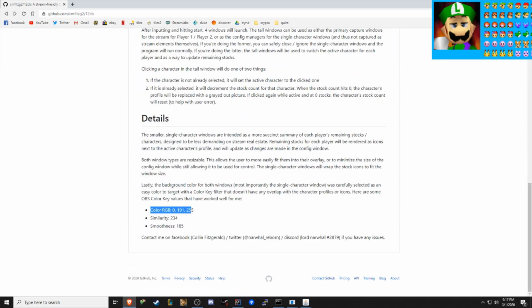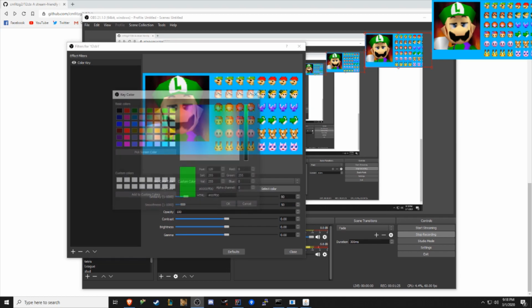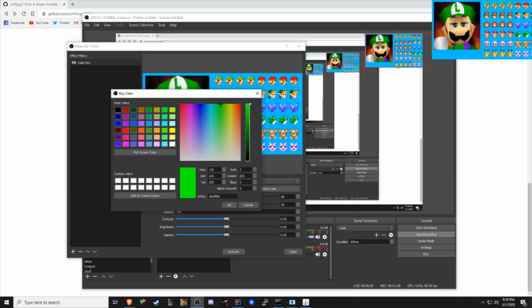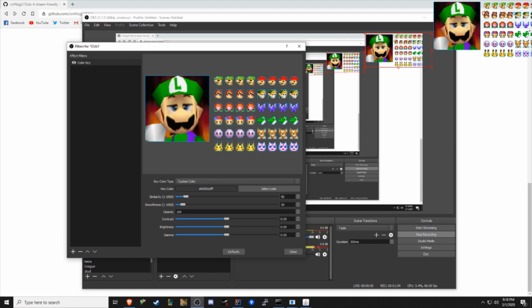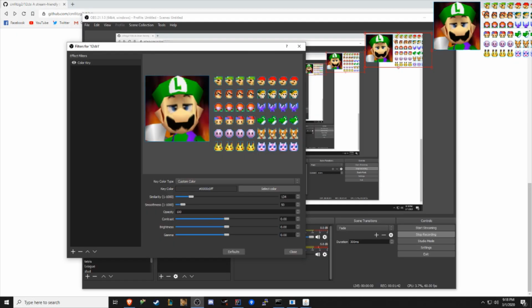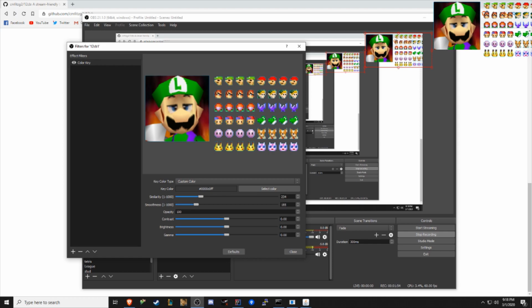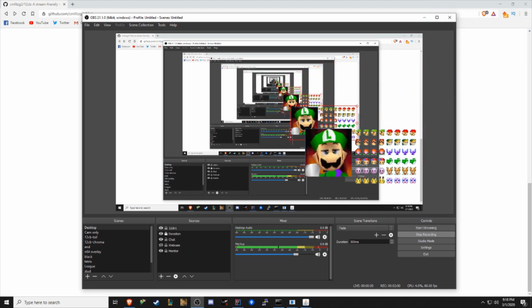So the RGB value is 0, 191, 255. You can do a custom color inside of OBS. 0, 191, 255, something like that, that'll be close enough at least. That automatically gets a lot of the blue out of it. Then similarity 234, smoothness 185. These are just values that worked pretty well for me when I tried them. That gets rid of a lot of the blue. There's still a little bit on the edge, but it's pretty unnoticeable once it's actually in frame.